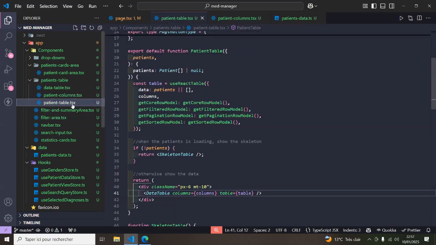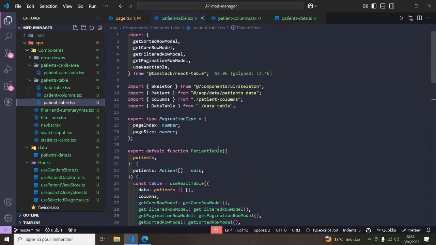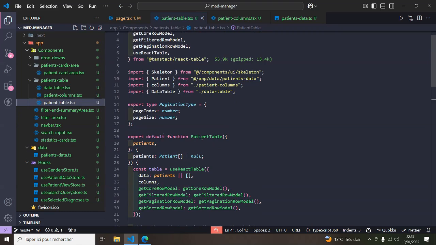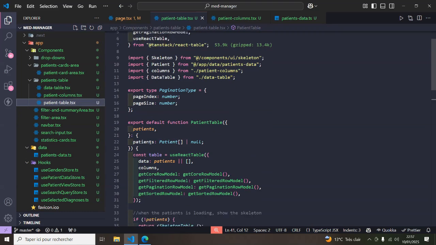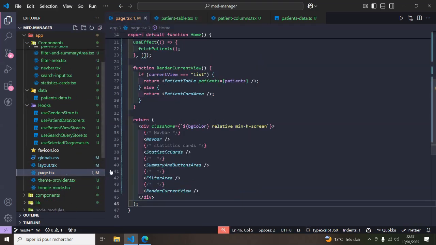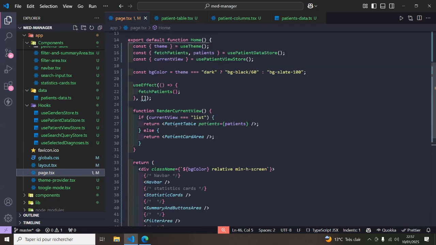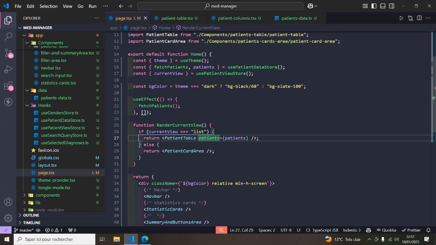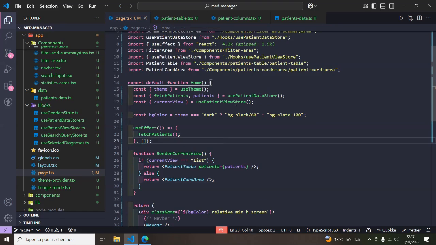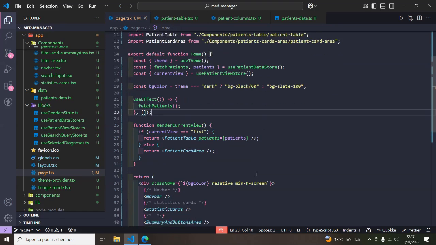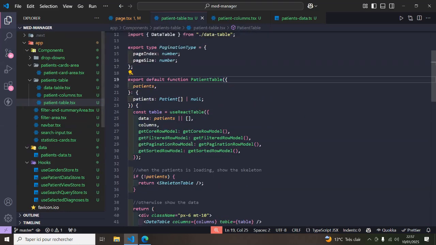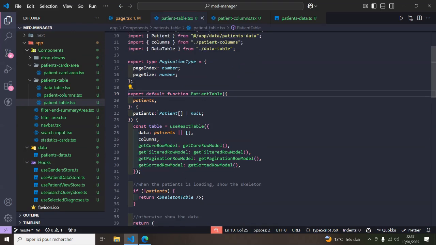And if we go to the patient table, we need to render or use these two elements that I showed you. Here we have the functional component PatientTable, which is going to accept the patient data, which is going to come from its parent component, which is the page.tsx. This is how we are using the patient table, and we're going to pass inside of it the patients array that is accessed from the usePatientData store. I showed you this just to understand how this is working and why we used the props like this.